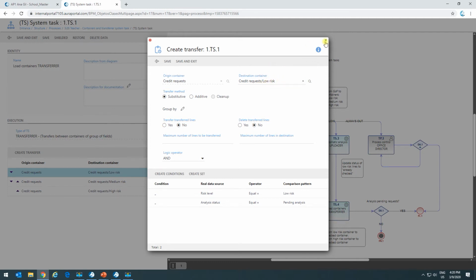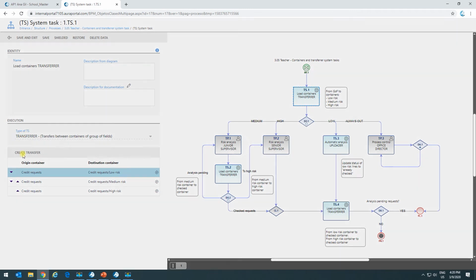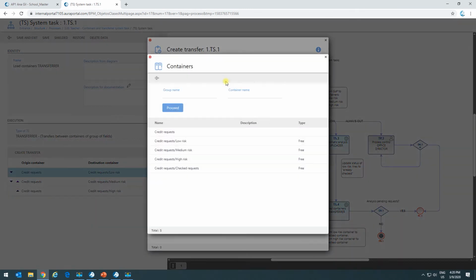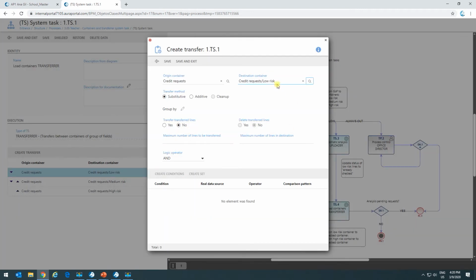Okay. Now let's say I want to create it from scratch. I click on create transfer. I select the source, or where I have the lines that I want to evaluate. And here I could say, okay, in the whole group of fields. Where do we want to leave them? In low risk. So they're going to be displayed in low risk. Right now, if I click save, basically it would just grab all the content of the group of fields and drop it into this container and display it in this container.